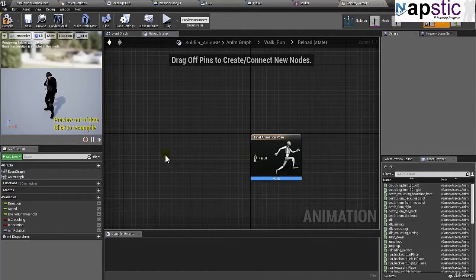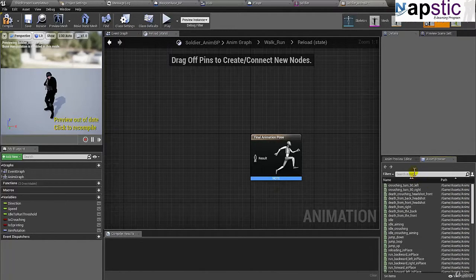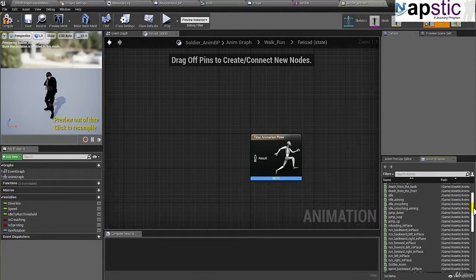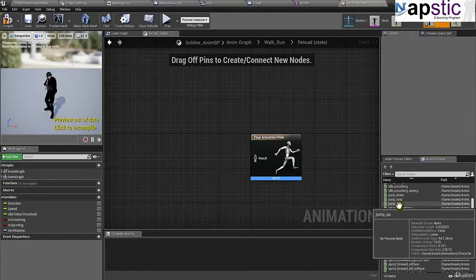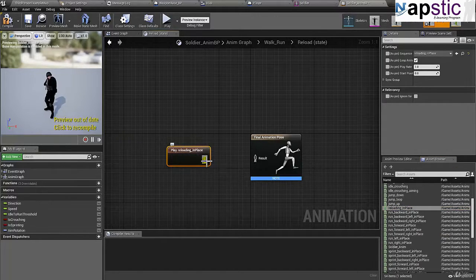Now this needs an animation to be plugged into the result so that the final animation pose can be the reloading. You can either search for the reloading out here in the asset browser, or you can simply look for it alphabetically. They're arranged in an alphabetic manner, so you can look for reloading in place. It's right after jump up. Drag and drop it here and simply connect that to the result.